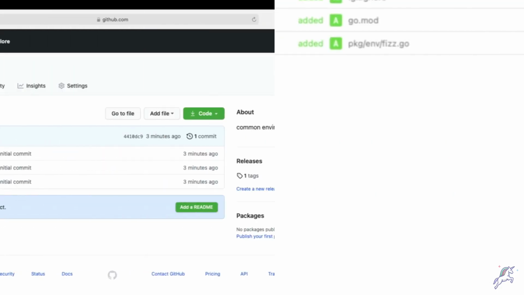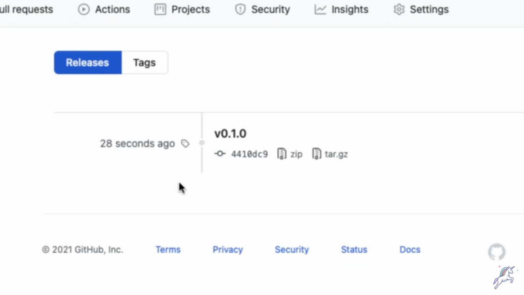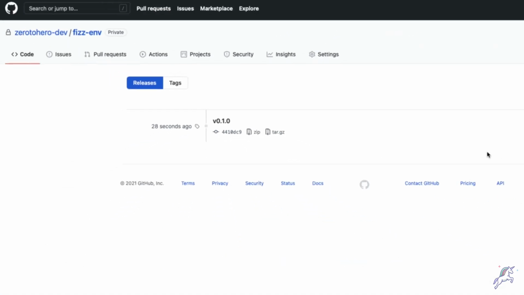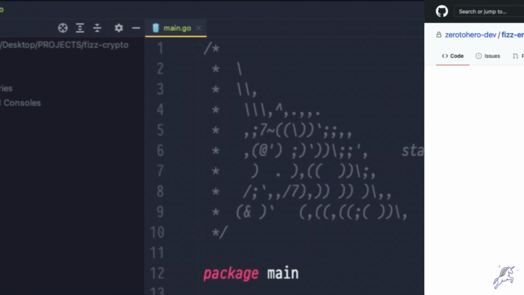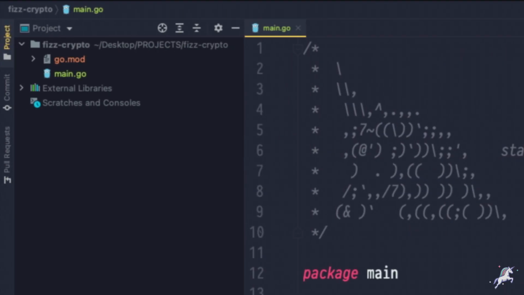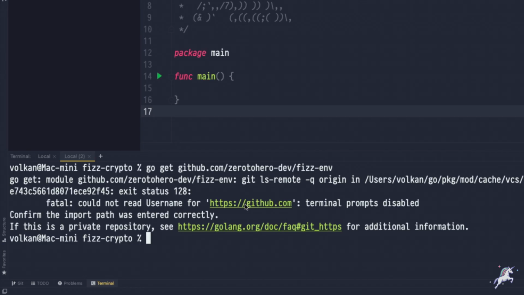Now when I go to GitHub and check the repository's tags, I'll find a release with the name v0.1.0, which means that we can add it as a dependency to our project using go get. So I'll switch to phys-crypto, which is our microservice that is going to require phys-env as a dependency. However, when I try to add it as a dependency by doing go get github.com/0to-hero-dev/phys-env, the Go tooling is giving me an error telling me that it cannot find the remote origin.